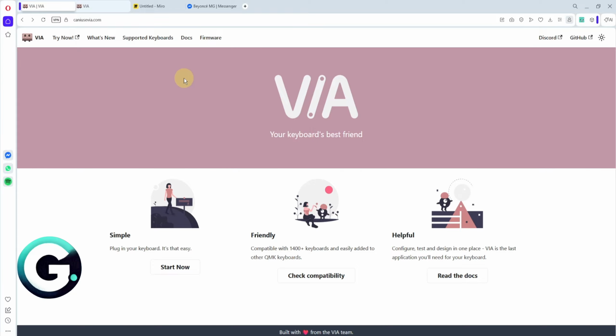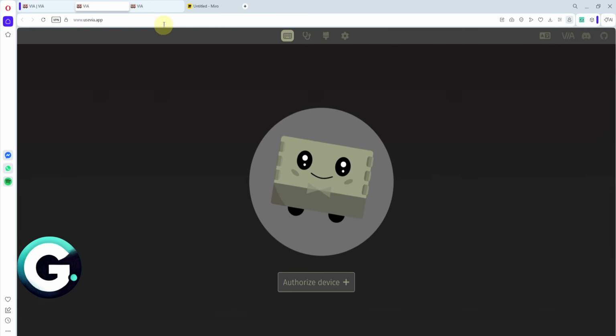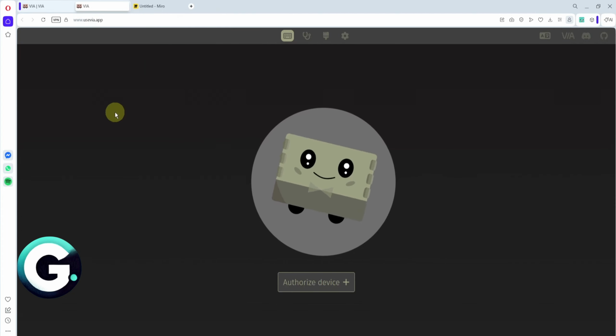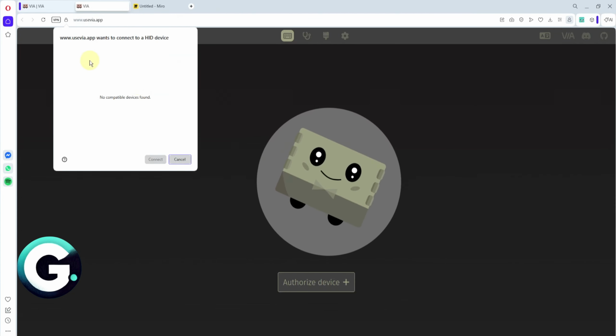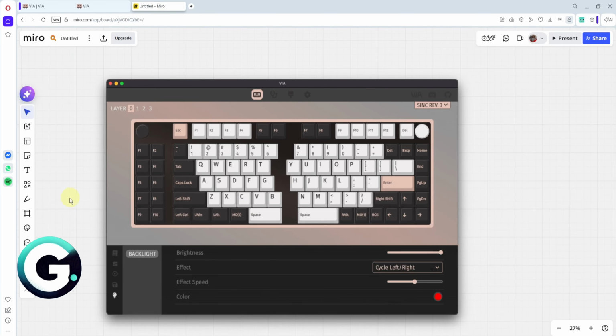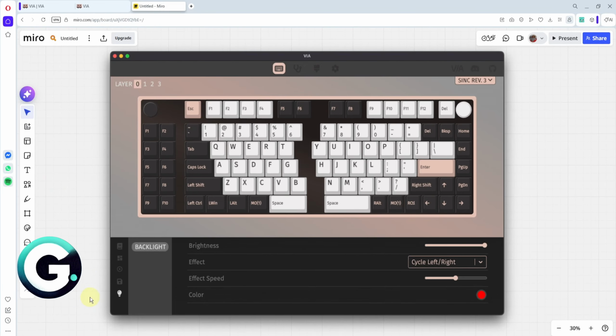The first thing that you want to do is to just head over to the official application or the official website of VIA. Click on the Start Now option, and then you want to click on the Authorized Device. From here, you will be able to see the compatible keyboard that you want to configure. So just simply click on it, and then it will look something like this.